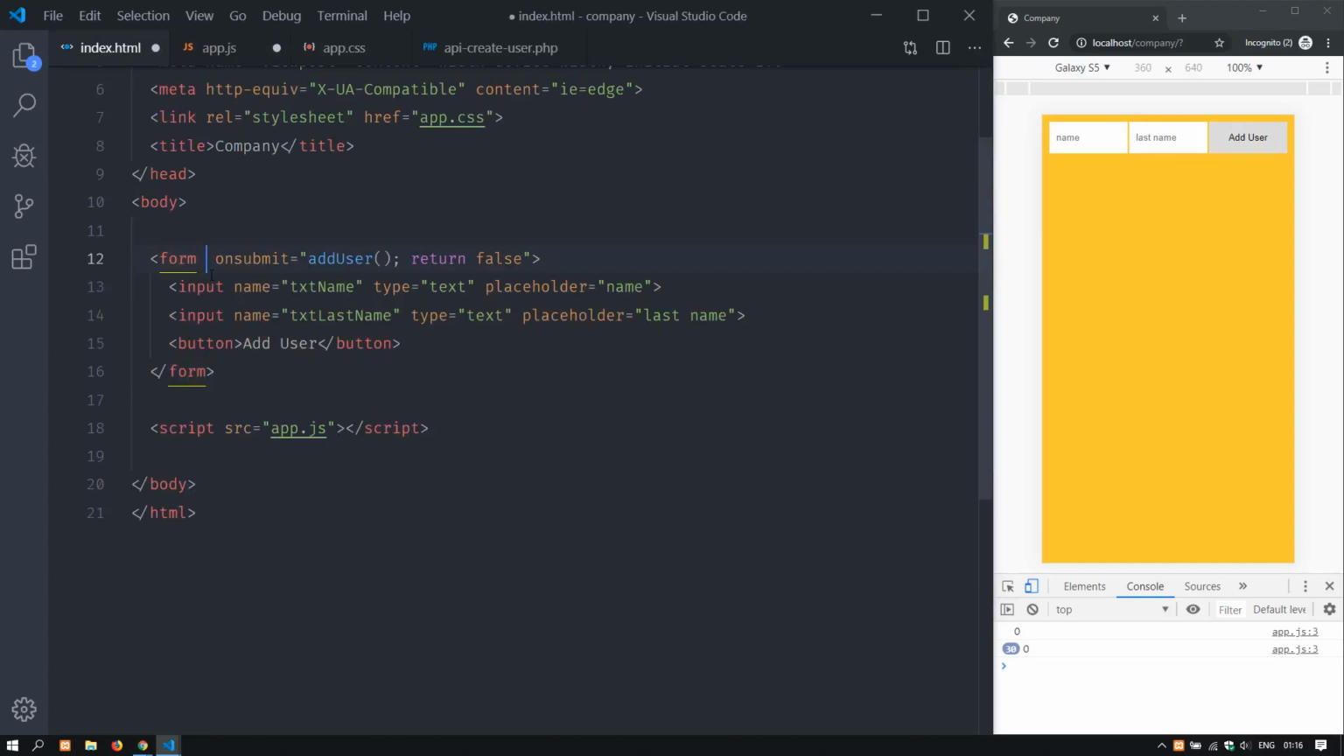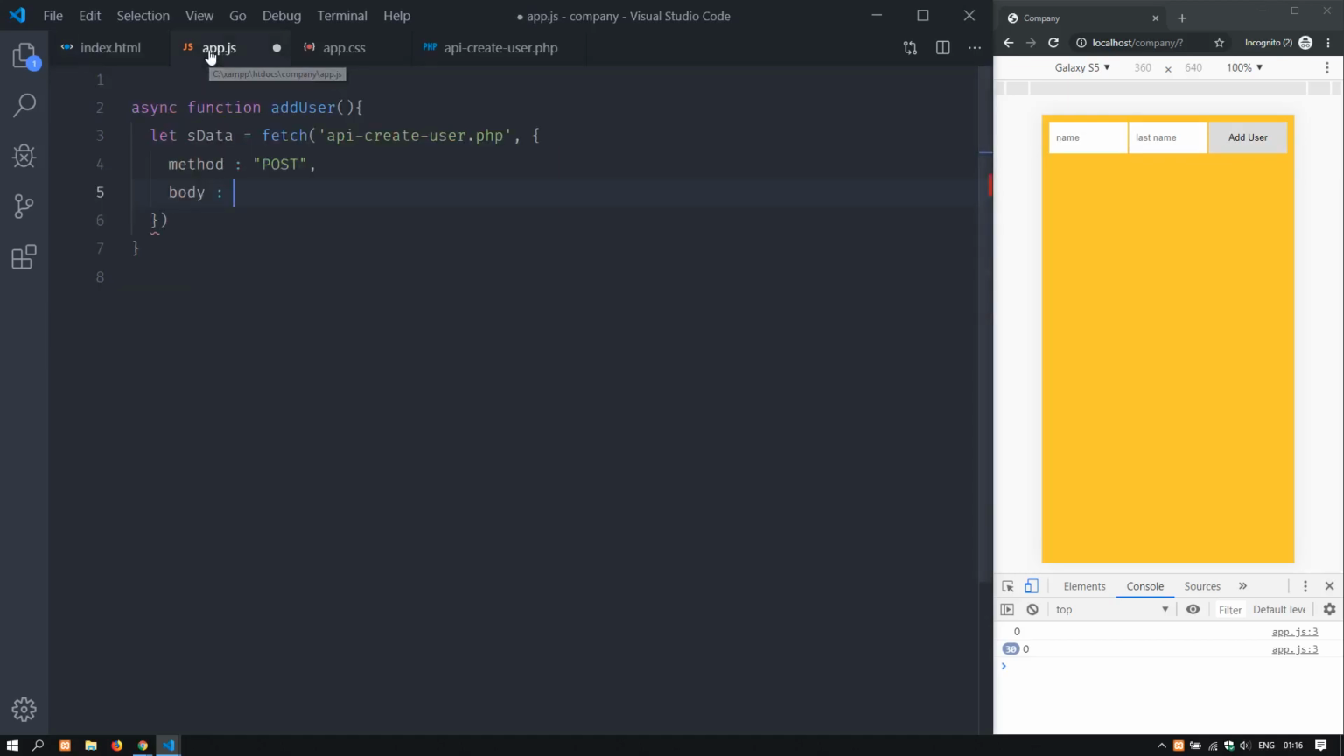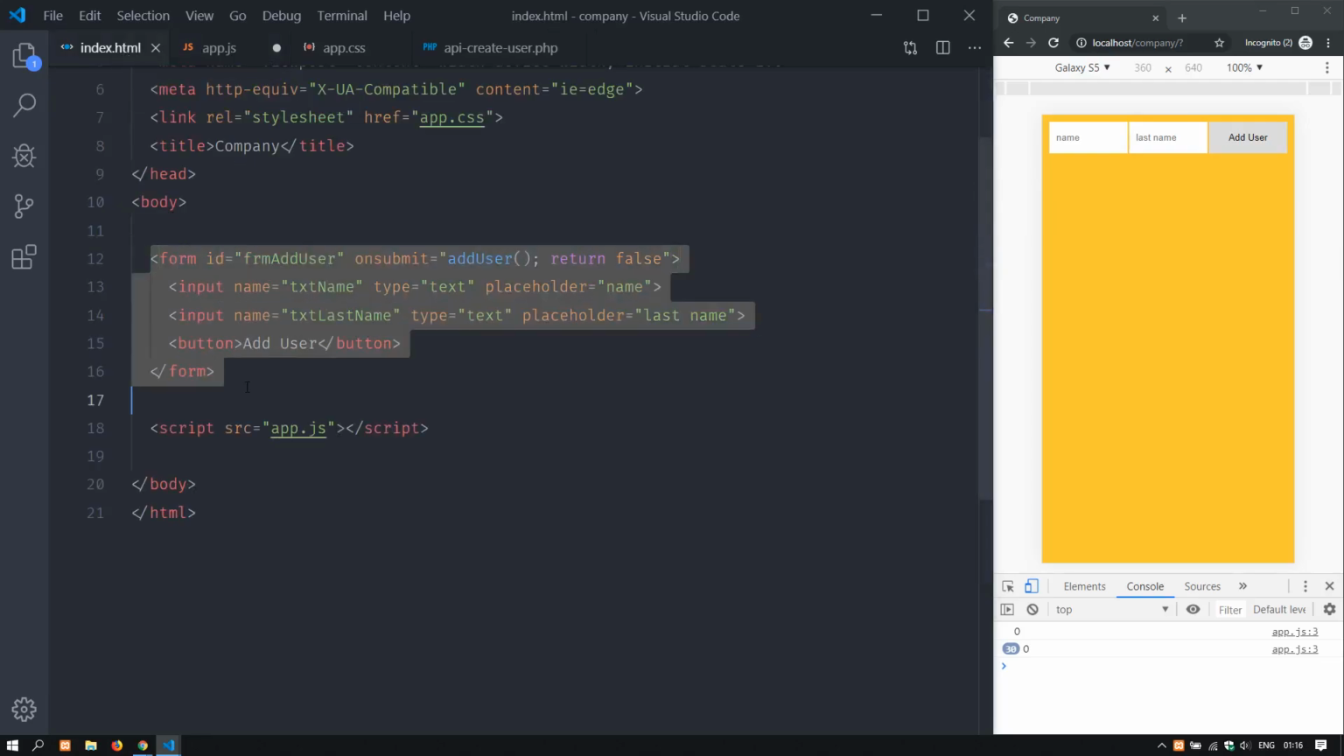This form doesn't have an ID. Let me give it an ID: frmAddUser. I save it. I go to the JS code, and the body that I will pass, I want to grab the whole form, and I want to pass whatever elements are with the name variable in it.